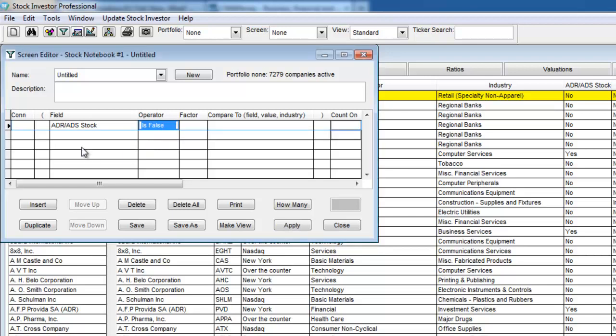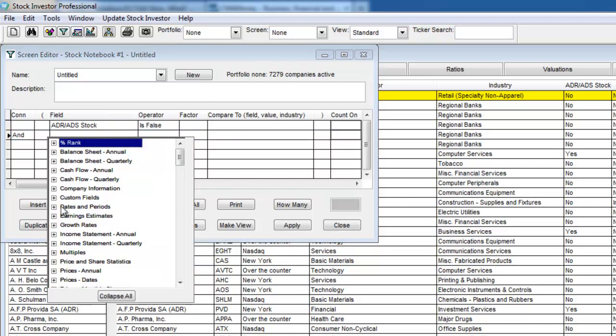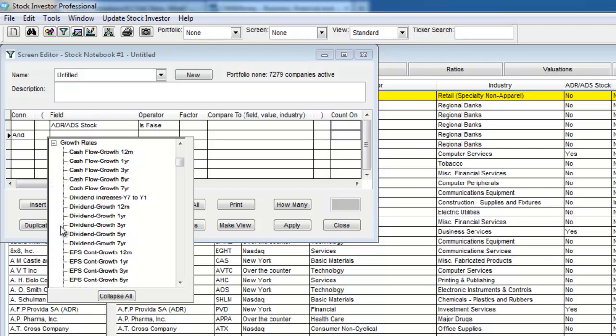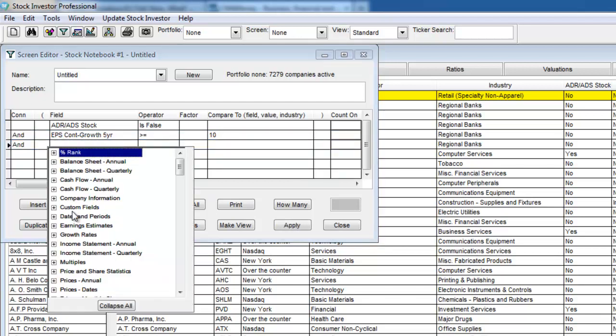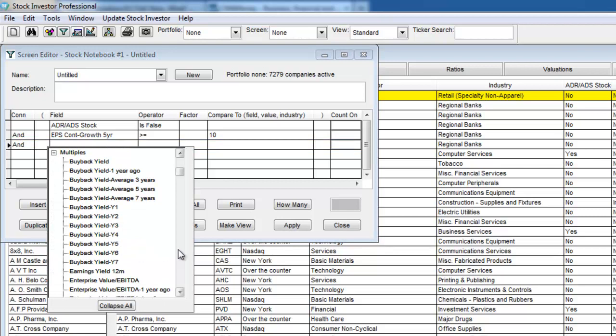For the second line of criteria, I'm going to click the next lower cell in the field column, and then I'm going to expand growth rates. Here I'm going to select EPS continuing growth 5 years and double-click on it. I want growth rates to be high, so I am going to select greater than or equal to in the operator cell. In compared to, I'm going to click in the cell until the cursor blinks and I'm going to type in the number 10. This line of criteria looks for companies with earnings growth from continuing operations for the past 5 years to be greater than 10%.